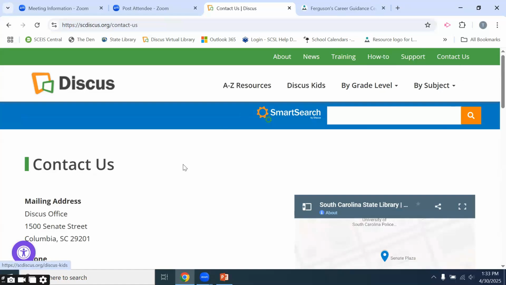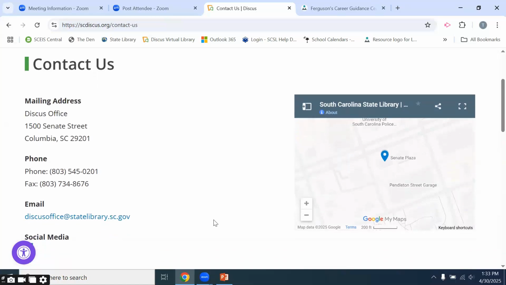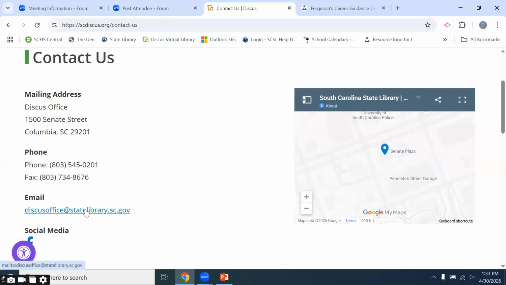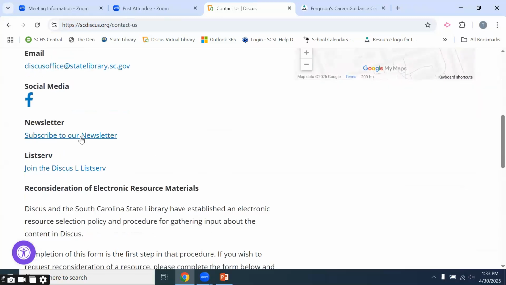And then on this contact us section, if after today, I'm going to show my information in the PowerPoint, but if you ever need us, go to this contact us section and you have the Discus office email right here. This will get you to Miss Ashton, who's with us today, and she would be happy to help you with any problem that comes up. So if you need that username or password, or if there is a resource that is not working or functioning properly, let us know and we want to fix it and we will fix it. So if you email Ashton at that email, we will be happy to help you, as well as our phone and fax information. If you wanted to subscribe to our monthly newsletter, you can do that here or our listserv.